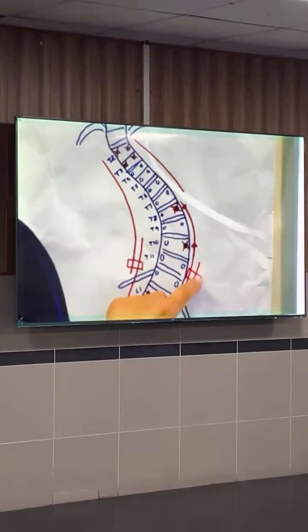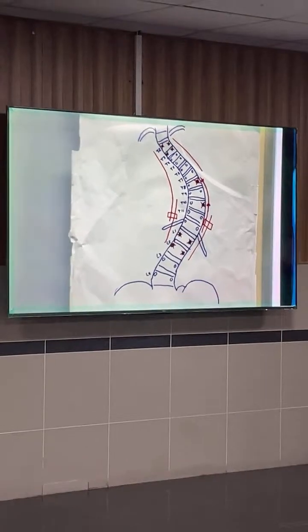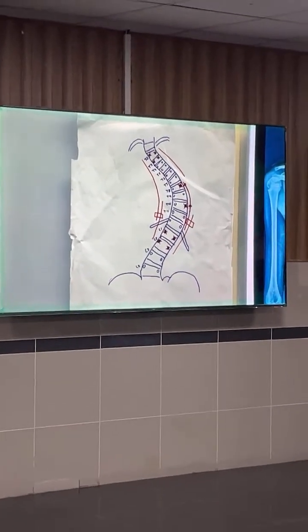They'll be joined to sliding dominoes on the convex side and a sliding domino on the concave side. So it's a self-growing system.